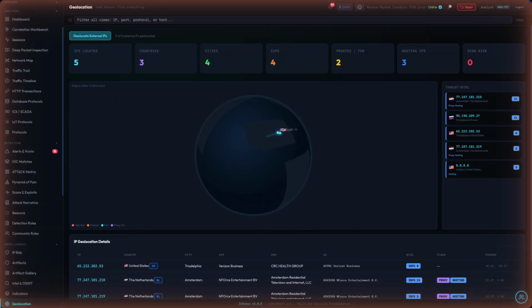Geolocation puts the infrastructure on the map. 5 external addresses resolved. The 2 Amsterdam hosts are flagged as proxy infrastructure. 1 address traces to Russia, and the flood target is a US business connection. Attackers hiding behind proxies, controlling a device on our floor. That's the picture.